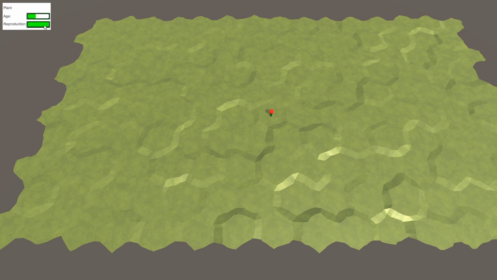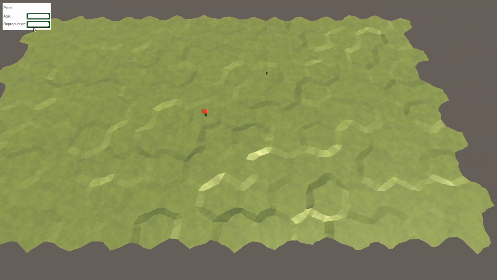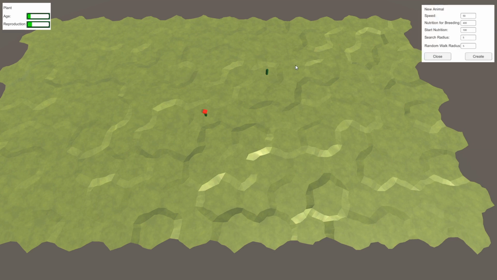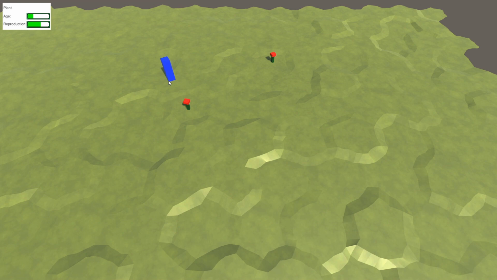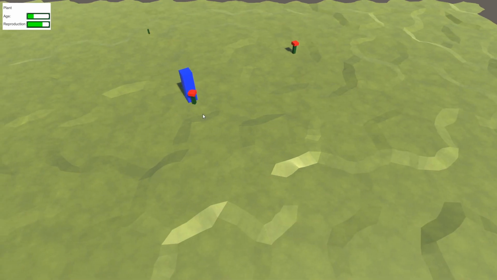So what we can see now is a second plant has been created. This is born here, and this plant will also start with both values at 0, which will grow over some time. The player can then also create a unit. This unit also has some values that the player can define. Here too we will leave them as they are for now. Just hit create and watch our little blue unit that doesn't look like an animal yet.